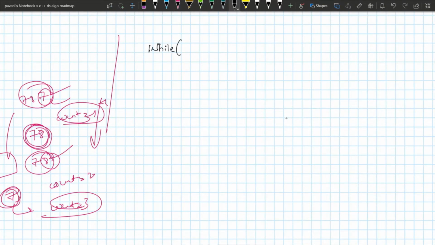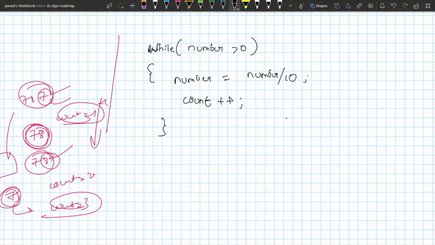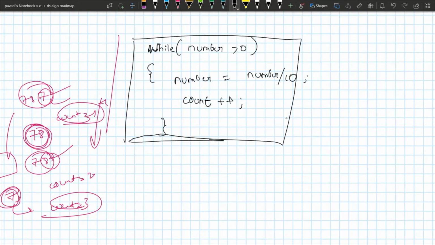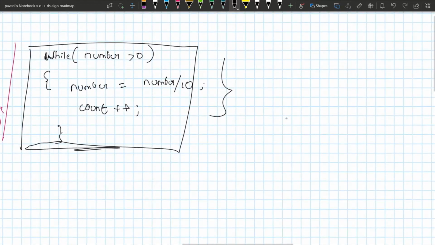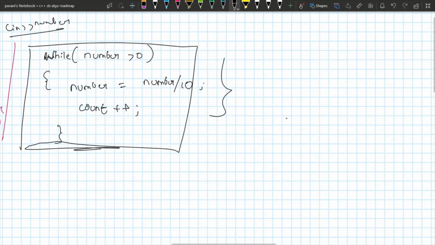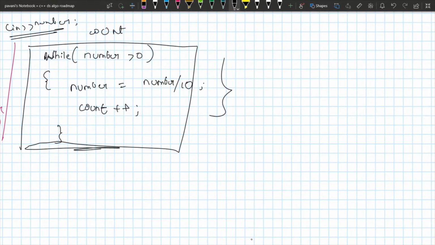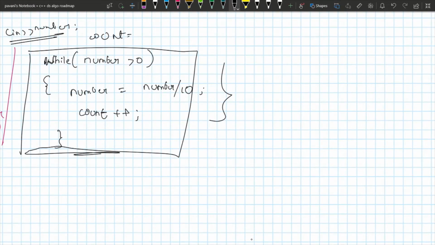While number is greater than 0, I'll explain what I am writing. While number is greater than 0, number equal to number divided by 10, count plus plus. This is the body of the loop we are trying to use. And I'll initialize number by taking the input from the user, and I'll initialize count from 0.